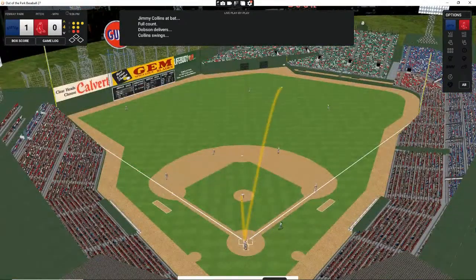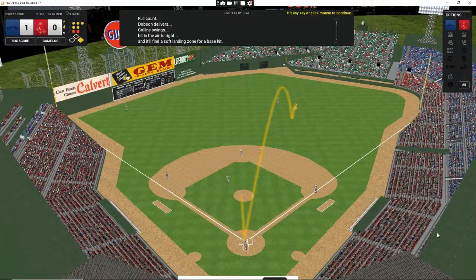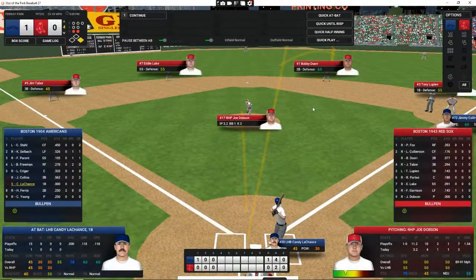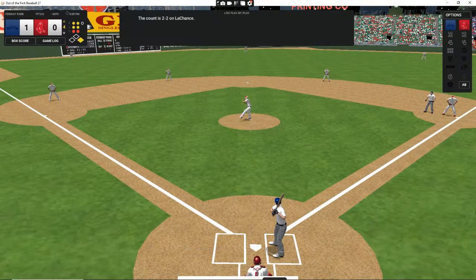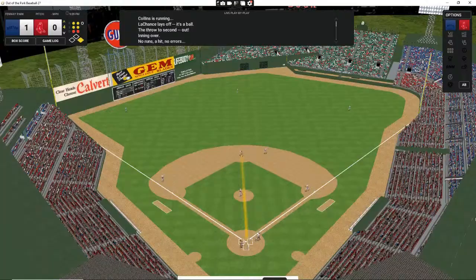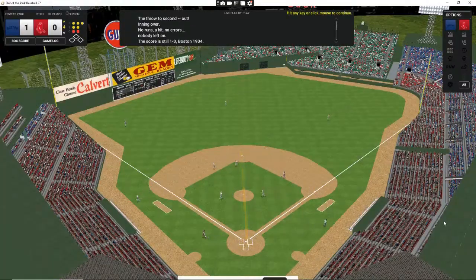That ball's hit in the right center field. That ball's going to drop for a base hit. Collins at first. 2 down. 1-0, 0-4. Candy LaChance 0 for 15, looking to break that streak. Here's Dobson's delivery. The ball is inside, throws to second. Collins out by a mile. The inning is over as Collins tries to get into scoring position. We head to the bottom of the 4th. 1-0, 0-4.